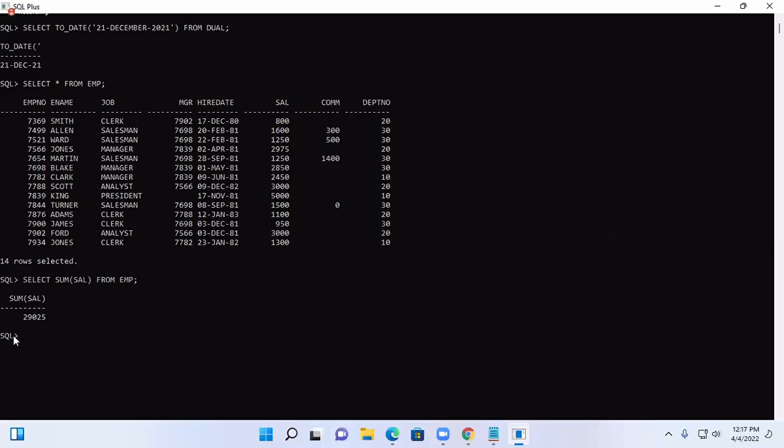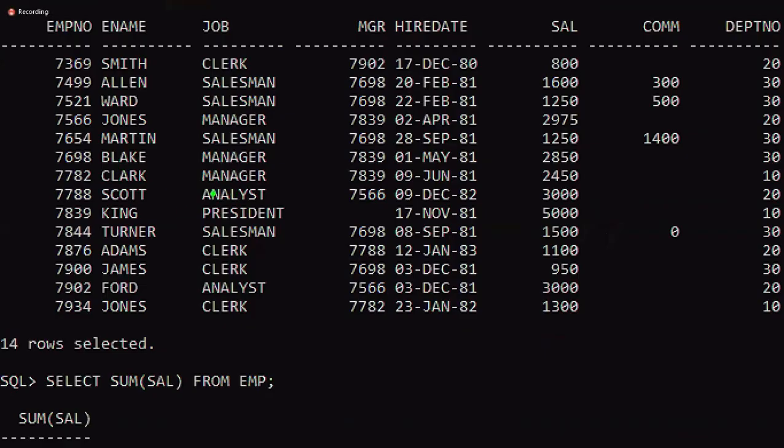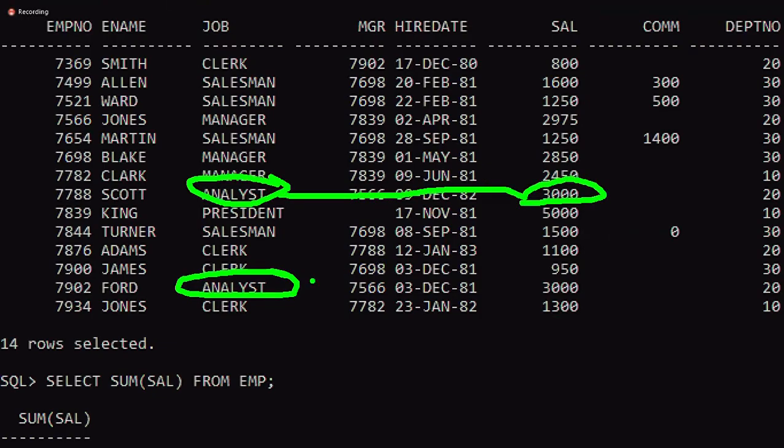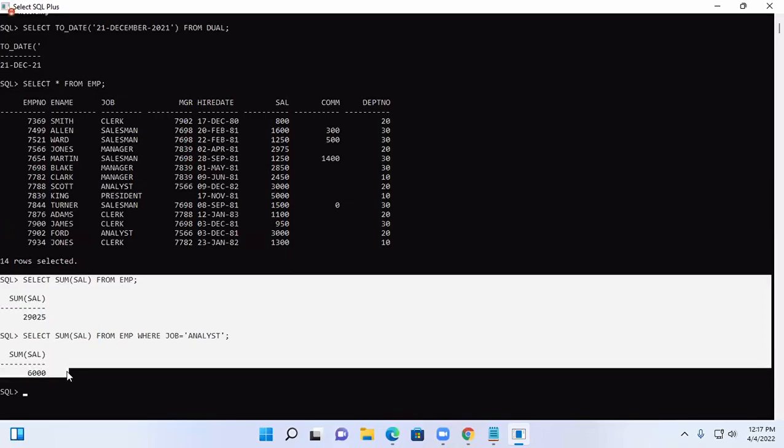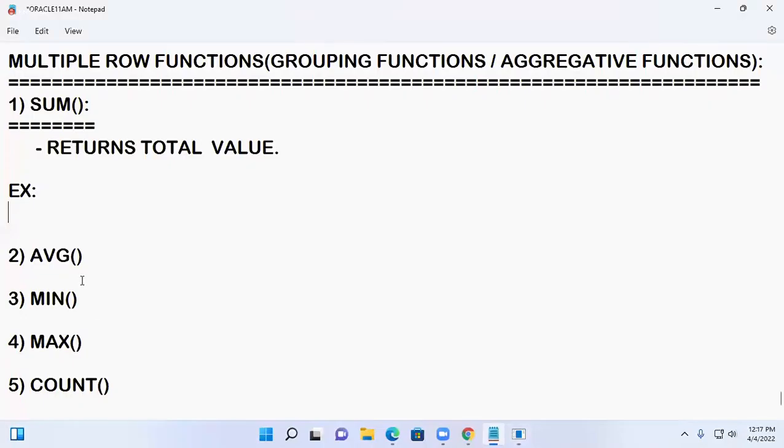29,025. Suppose you don't want all people, you want specific job people. For example, where job is equal to analyst. Now come out and see in your table, analyst people, how many are there? Here one person, and here one person. So one employee salary 3,000 rupees and one employee salary 3,000. So sum means 6,000 salary. So that is what was written here, 6,000 rupees. So like this, either all people, otherwise specific department or job people salaries also we can calculate here.